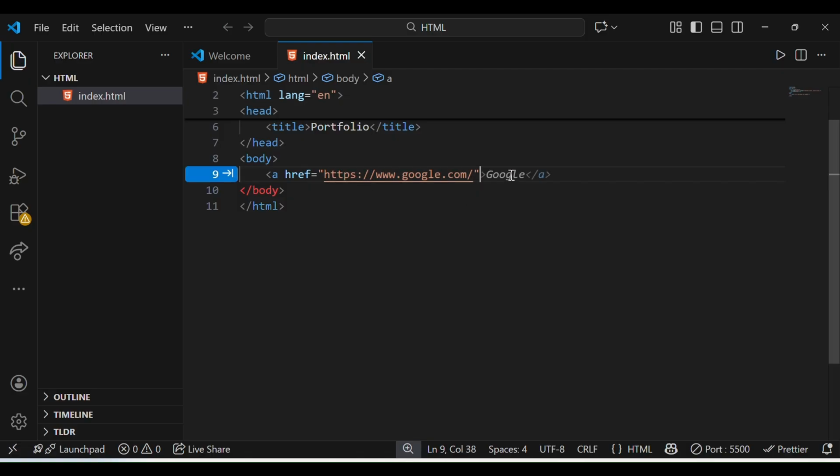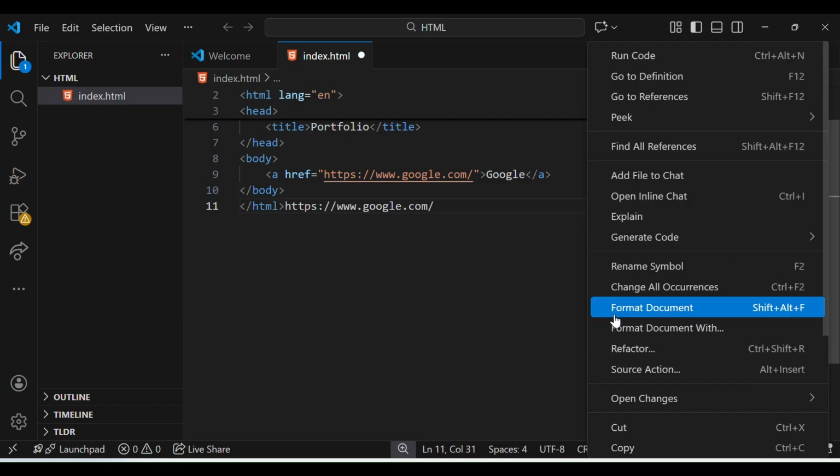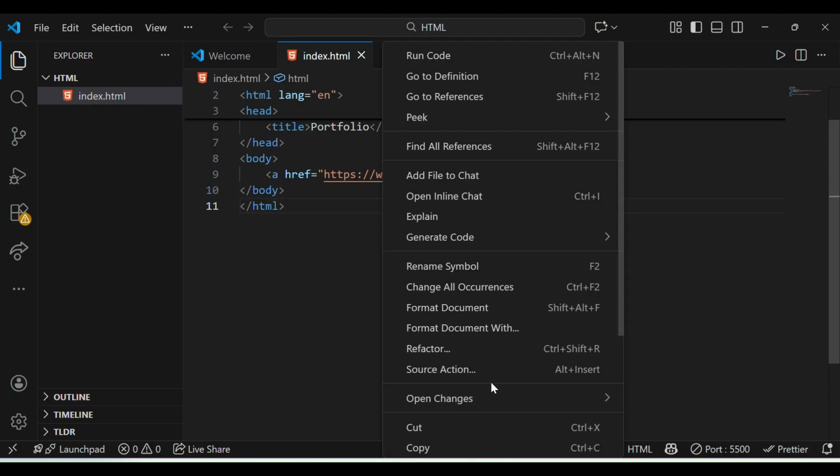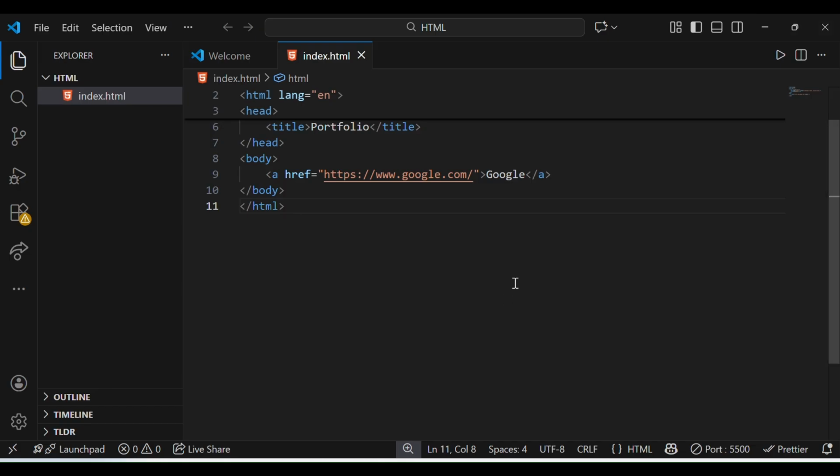So if I write this like so, after opening with live server, whenever I click Google here, see, it displays the Google link in the same tab. It takes us to the same tab. Okay, so let's see another difference.